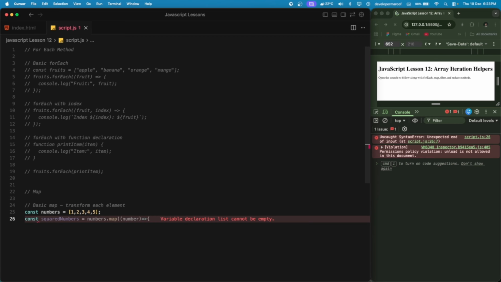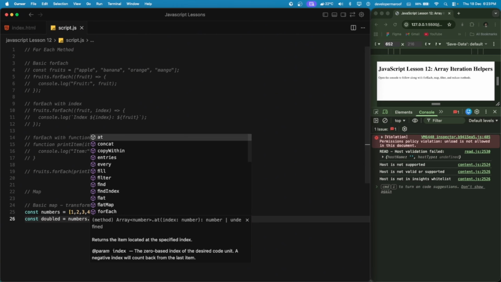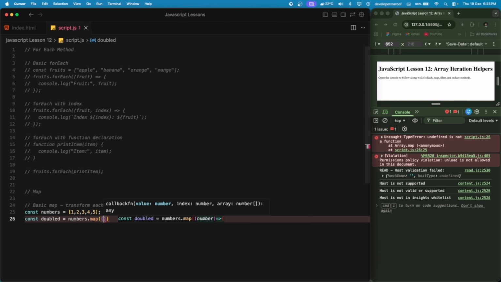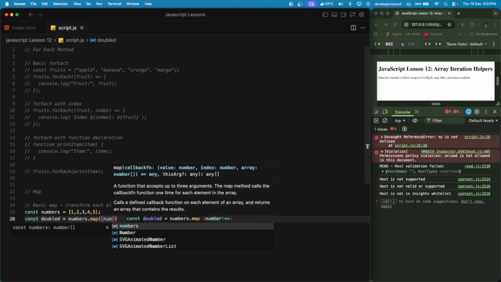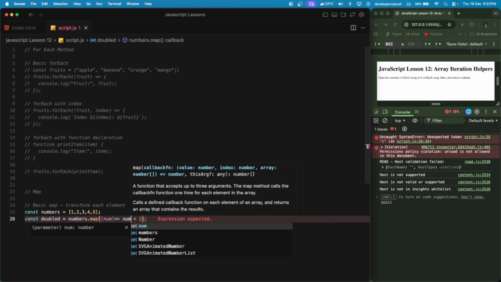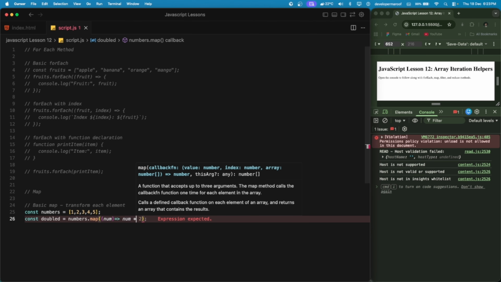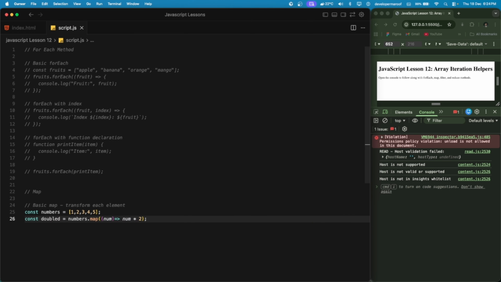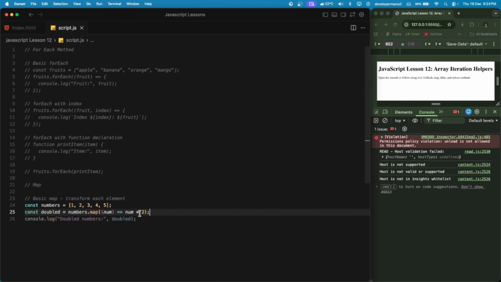Let's say const doubled is equals to our numbers array and .map. So this is the method, and let's add our arrow function here. Let's get each number. That's a num. Our arrow, if it's a single statement, you can do it like this without any curly braces. Let's say num multiply or asterisk 2. So each element or number will be multiplied by 2 and give us our result in a new array.